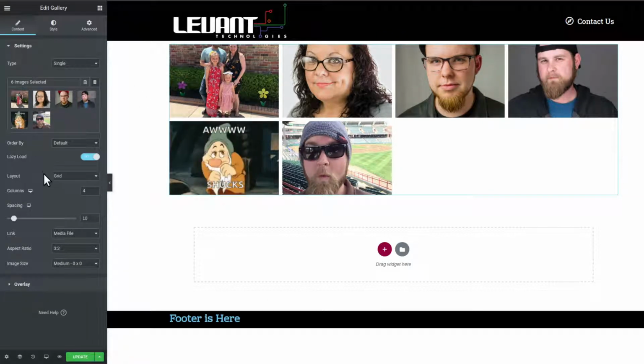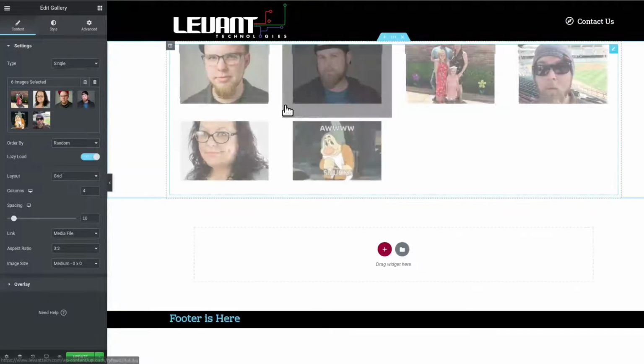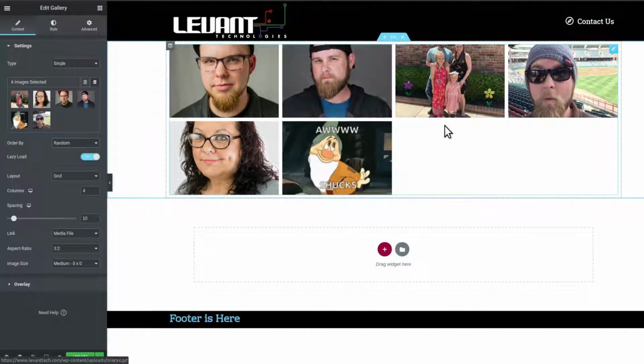That's a default look. Now the order by is something that we previously just covered, but if you want to add a little pizzazz with a little bit more variety, you can go default or you can go random. Random means whenever you hit refresh, or if somebody visits the exact same gallery, the order will not be the same as what you have seen.